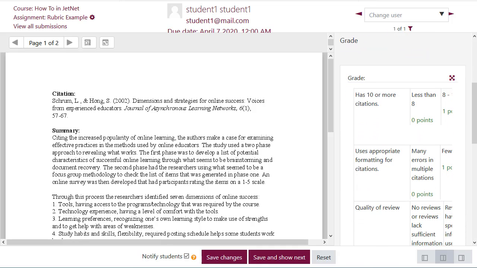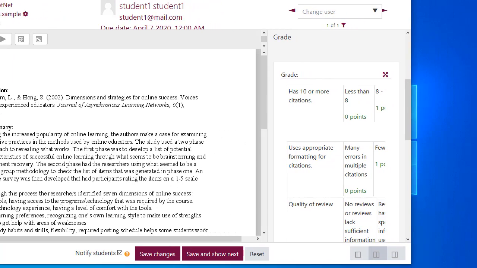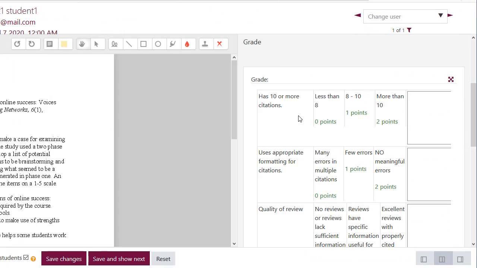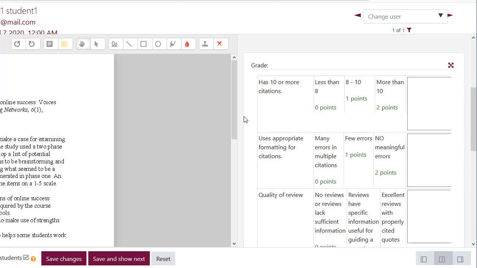For this view, I'm going to stretch out my screen so we can see more of the rubric. All right, so now I can see that my rubric is available to me. All I have to do is click the appropriate area and I can provide any meaningful information that I want for students to guide their resubmission or to help explain the task as I've graded it.